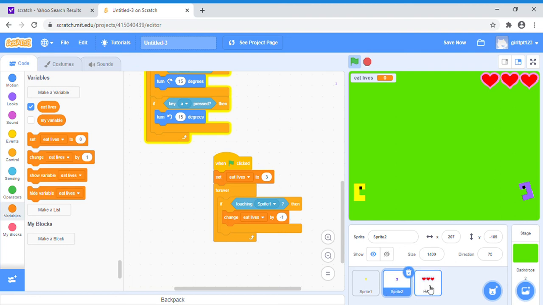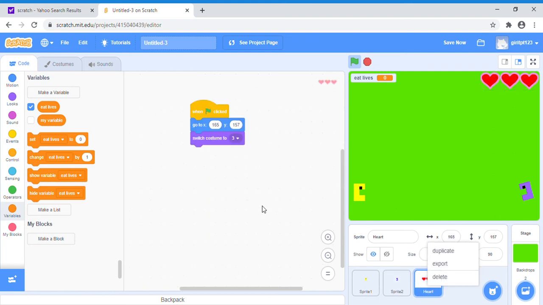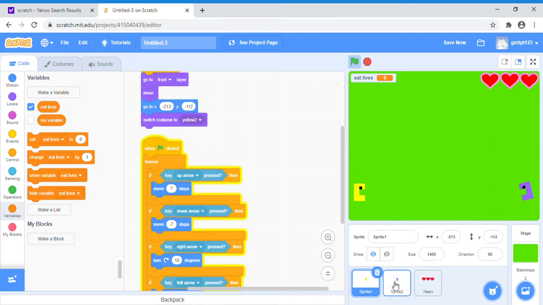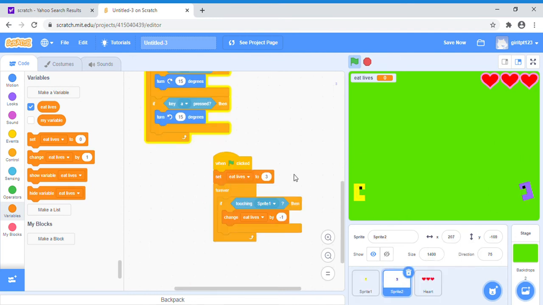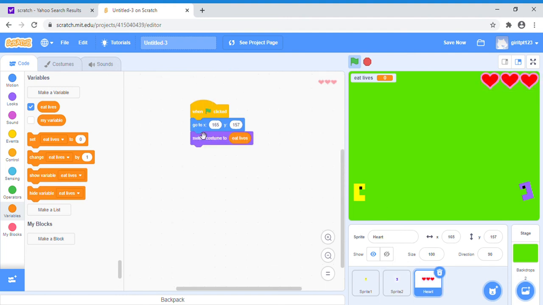Now what we're going to do is go to hearts. And remember we put switch costume to 3? We're going to put this into eat lives. So what is eat lives right now? Let's check. It's 3. So it's basically like I'm writing 3.